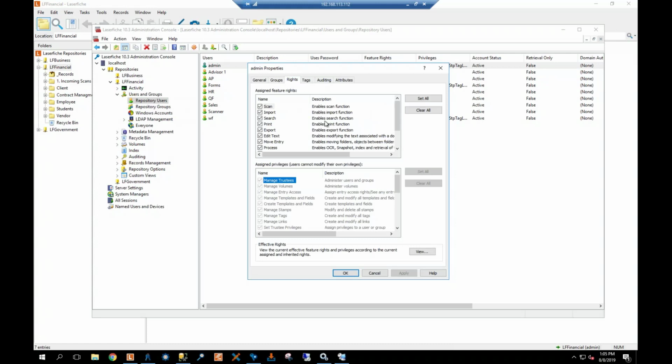We can also see high-level rights. So just in general, will this user be able to scan, import, search, print, export, and so on, all the way down to delete? Now, at which level they can import documents, export documents, or interact with the repository will be set within the repository itself at the folder or document level, but you can set their high-level rights and feature rights within the user at this location.